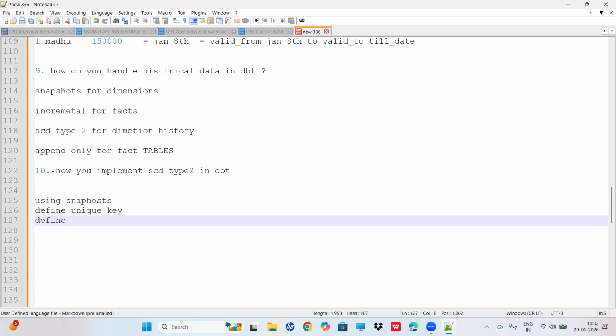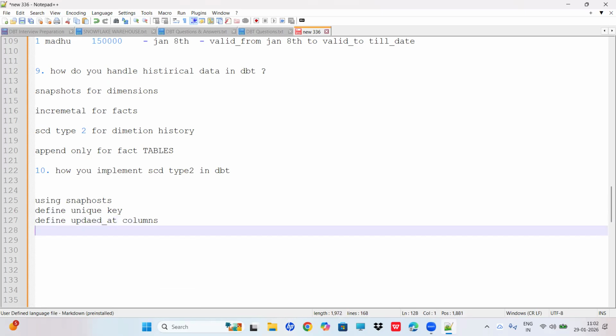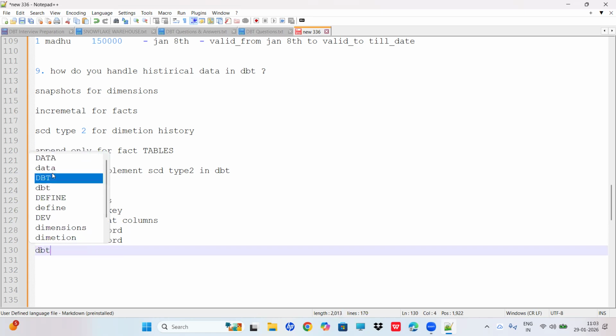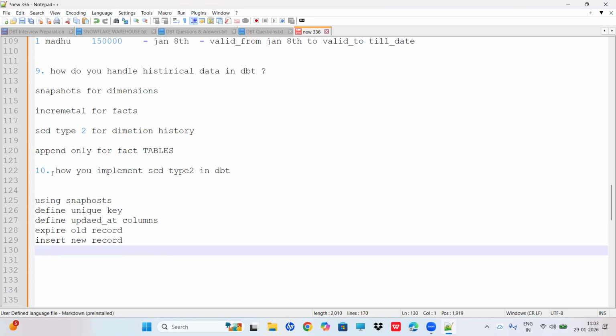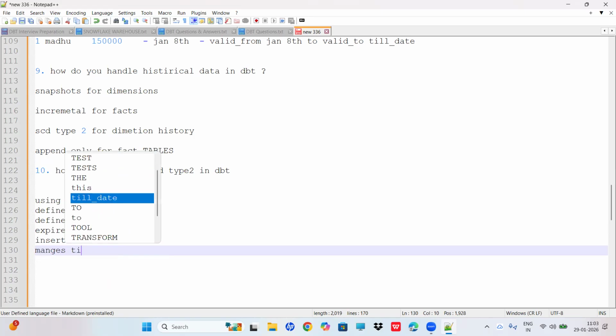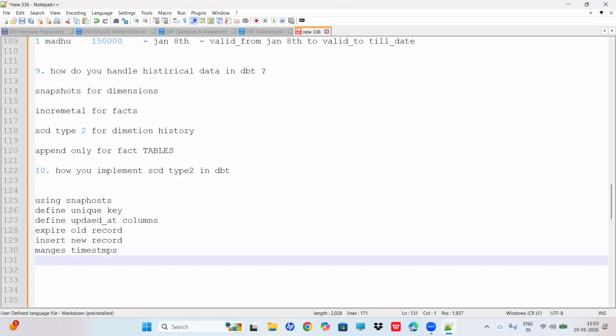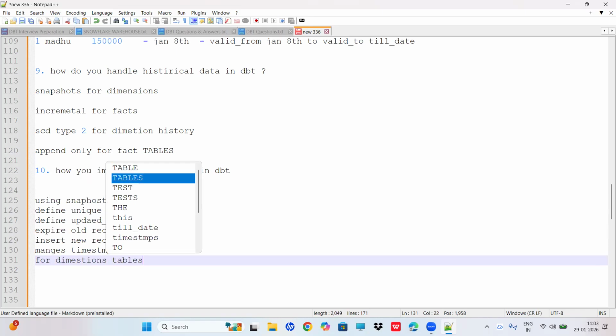Then define the updated_at column. Then expire the old record and insert the new record. DBT is going to manage the timestamps, and we use this for dimension tables.